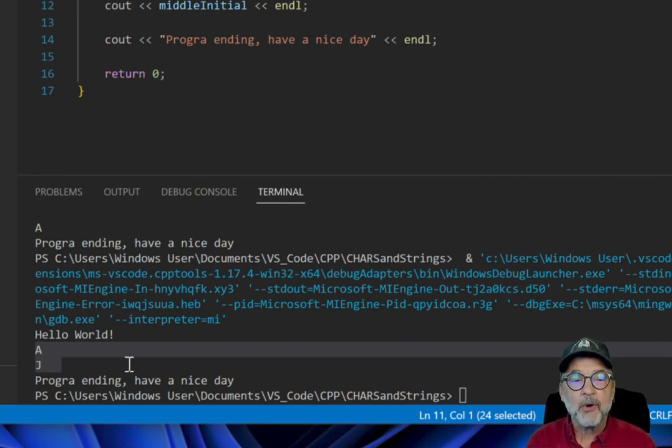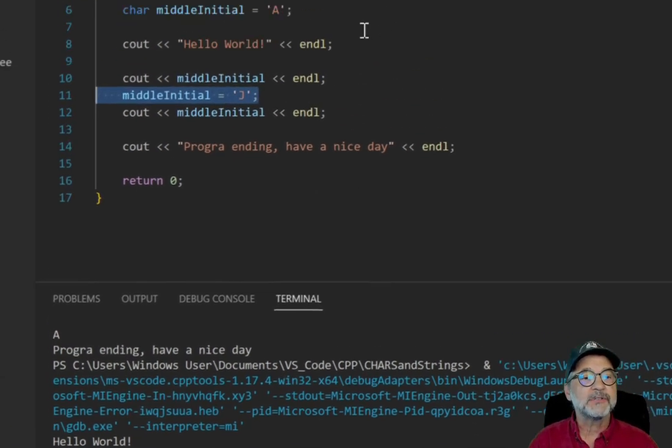So the thing to remember about chars is that they're single character, single quotes around them, not double quotes, but single quotes, and you get the idea of a char.